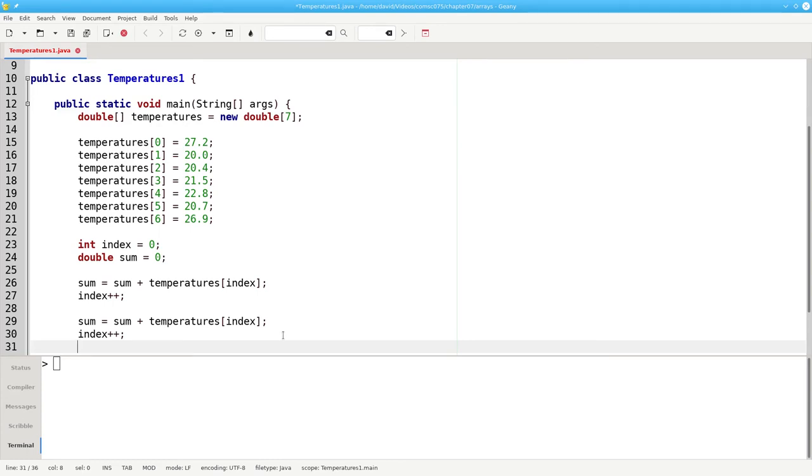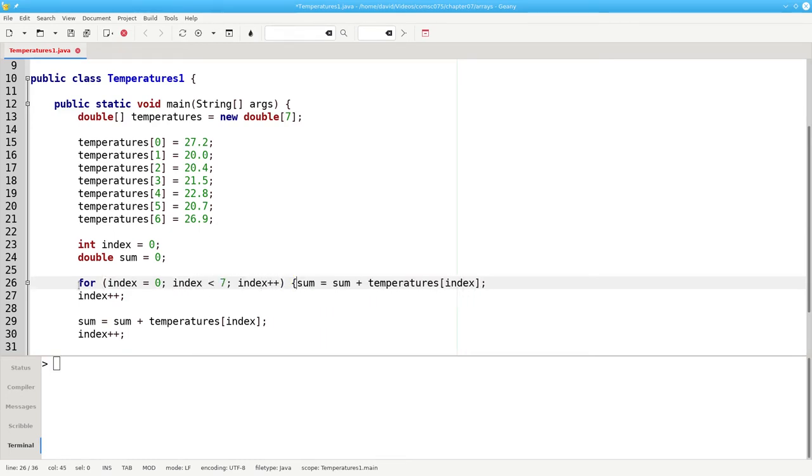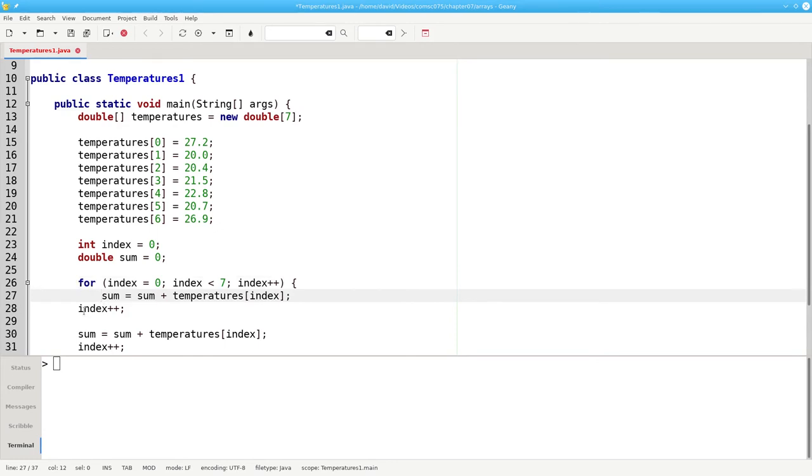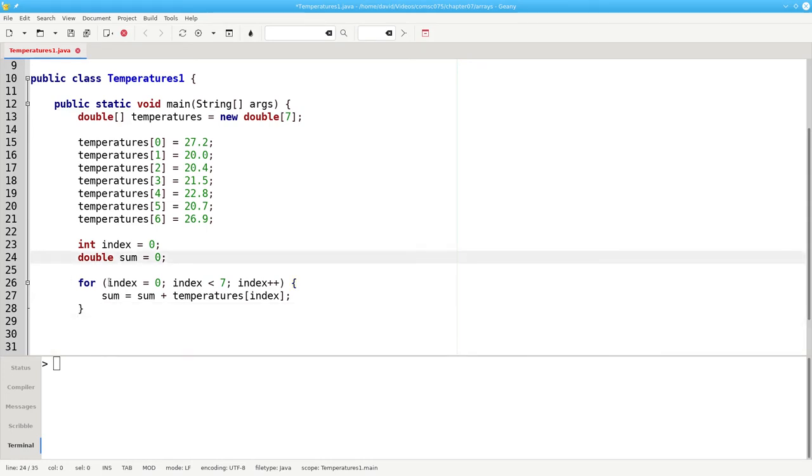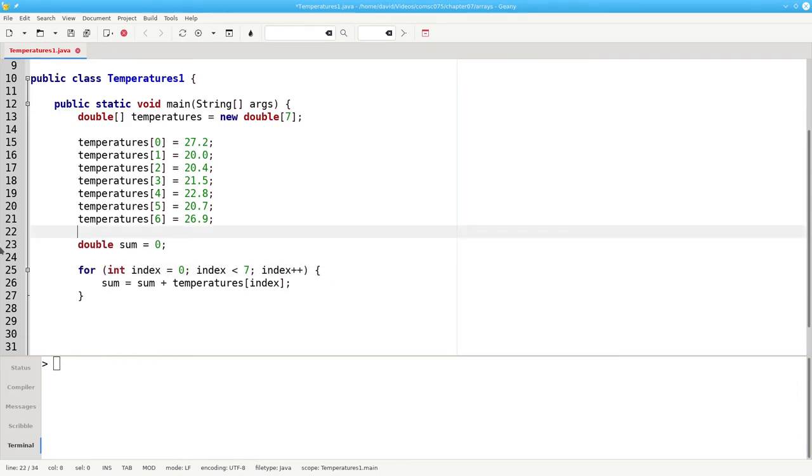No, I won't. When I see myself doing the same thing repetitively, I think, hey, can I do this with a loop? The answer is yes, I can. I'm going to say, for index equals 0, index less than 7, index plus plus, sum becomes sum plus temperatures of index. And that is the same as if I had written this 7 times. In the interest of good programming style, I'm going to make this int index, and then I don't need this line anymore. And now, my average is the sum divided by 7.